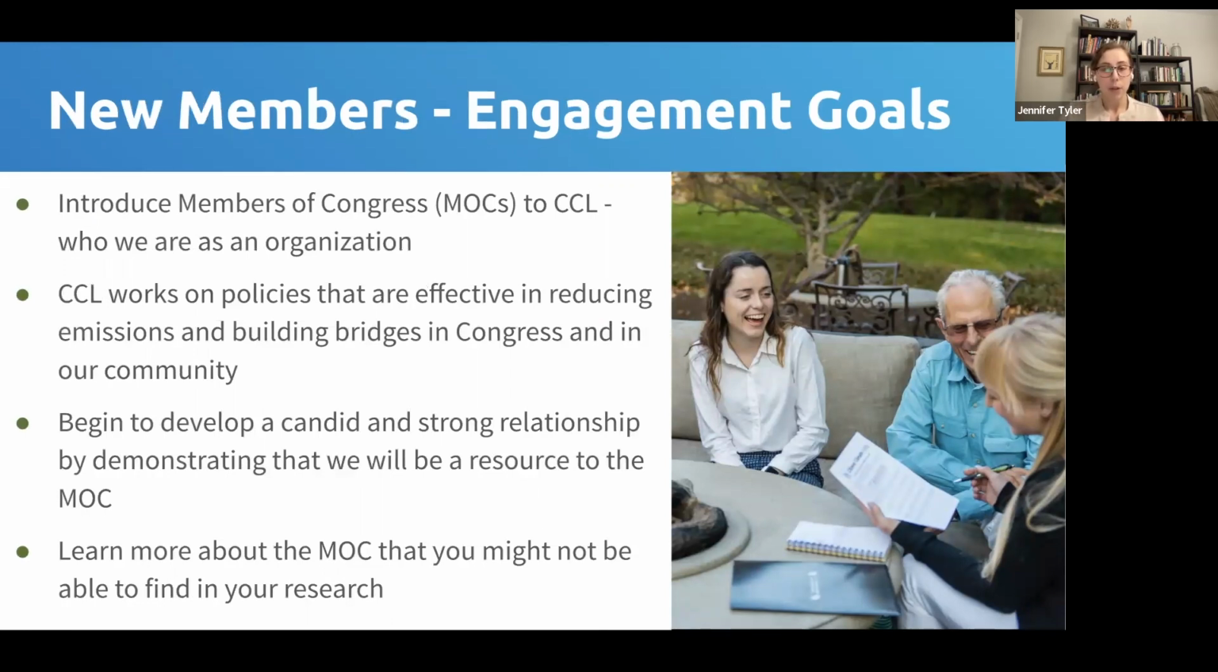If you've got a new member of Congress at these events that you're going to host, one event I should say, in the spring, you want to introduce that member of Congress to CCL. They might have some familiarity, but really instead of just diving deep into the policy, we want to start and let them know who we are as an organization. Let them know that we are about building bridges in Congress and in our communities and supporting bipartisan policies to reduce our emissions.